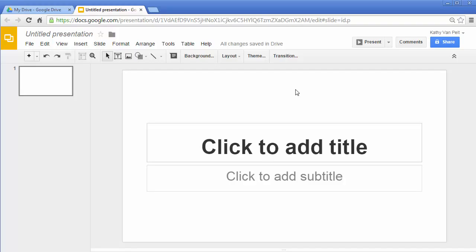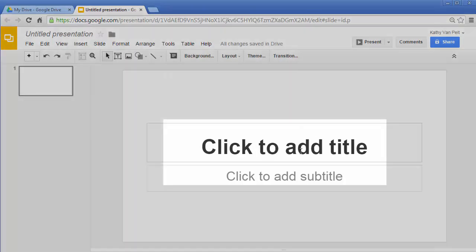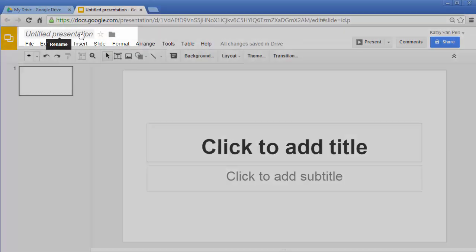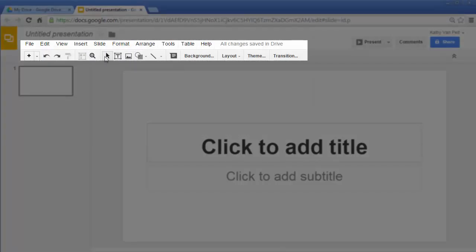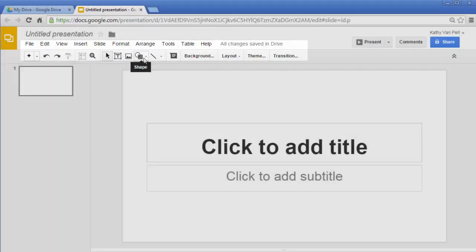Your slides are made up of placeholders. So this particular slide has two placeholders, one to type a title and one to type a subtitle. Here's where you type the presentation name. Here's your menu bar, and here's your toolbar. Your toolbar changes depending on what you're doing.